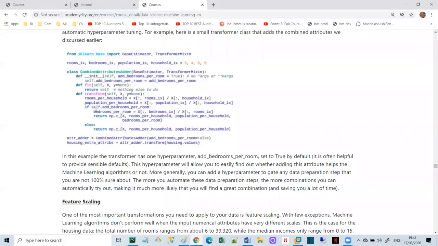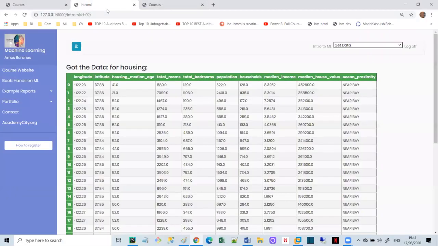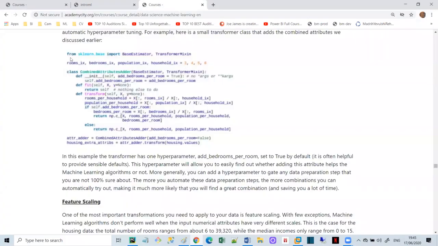If we look at the variable rooms per household, we're really taking the total rooms divided by households. We take this column and divide by this column. That generates another column, and we would like it to be automated. So we can write our own component, and here are the instructions on how to do it. Then we can use this component instead of doing it manually.